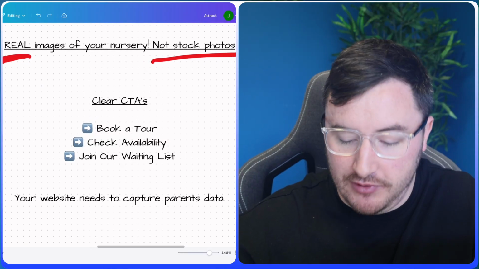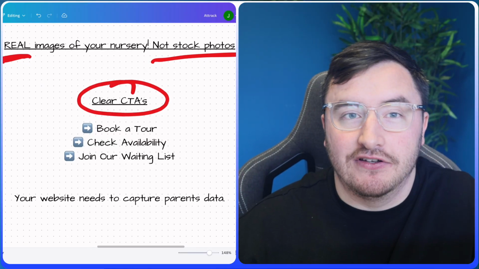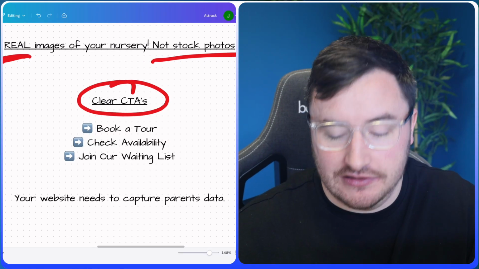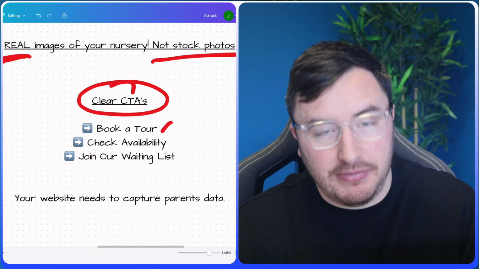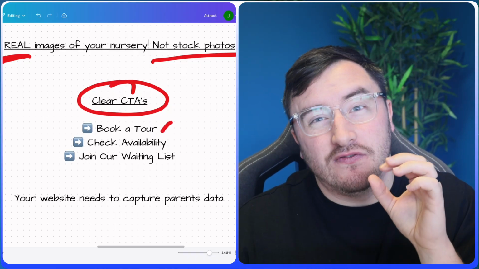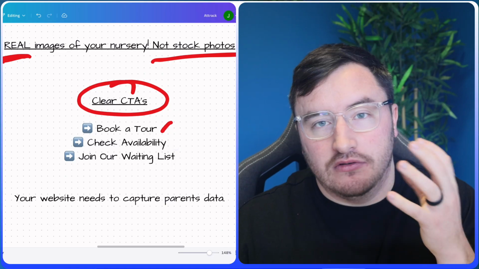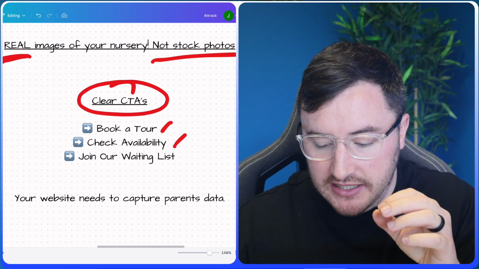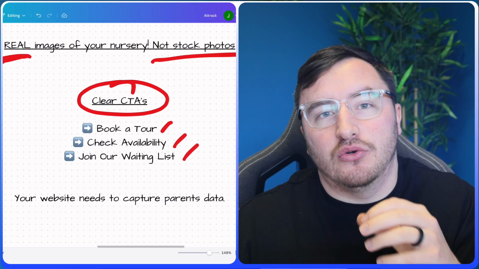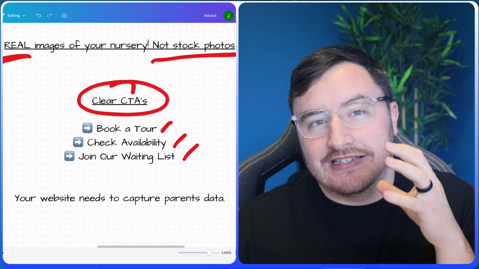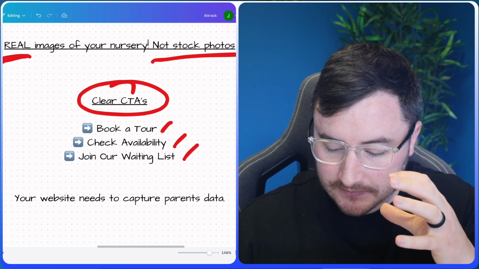So something we touched on a little bit earlier as well is you need to have clear call to actions. Okay, so booking a tour, and depending upon your nursery, if you've got waiting lists, if you're in a big city or anything like that, you may need to have check availability and join a waiting list. And again, make that as clear and as easy as possible.